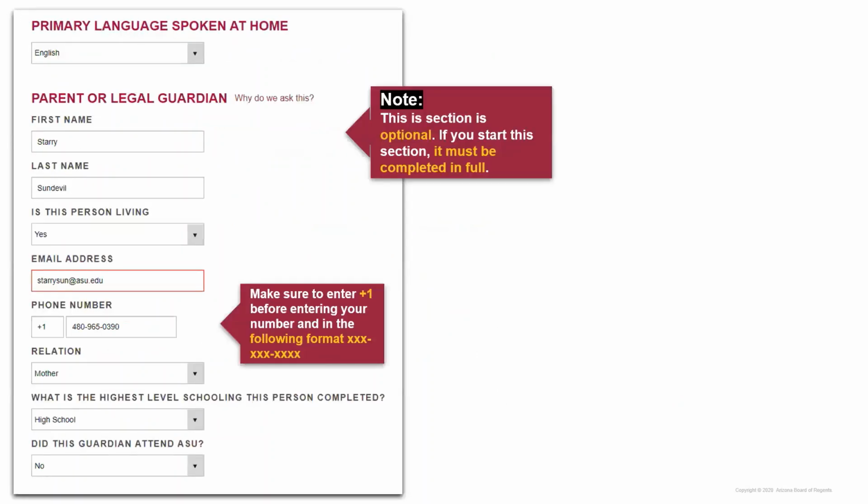Then we get down to the bottom questions asking about your parent or legal guardian information. This section is completely optional. You do not have to fill it out. If you do, go ahead and fill it out entirely. If not, you can go ahead and skip and then press save and continue at the very bottom to go on to that next section.